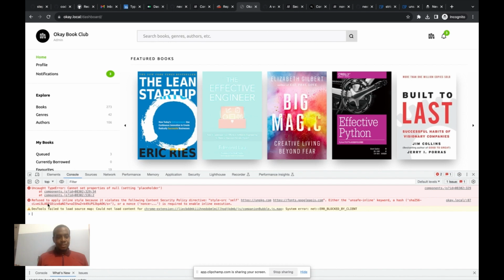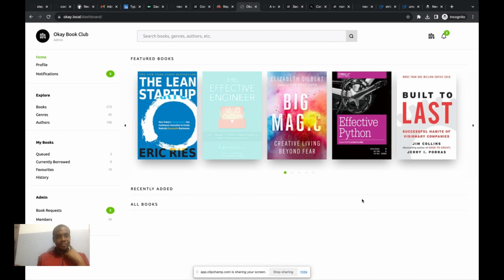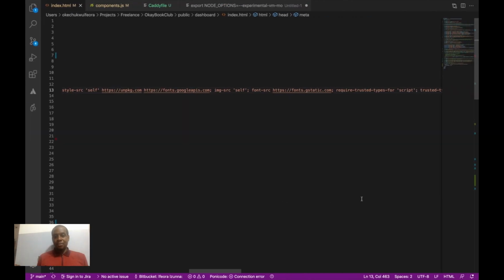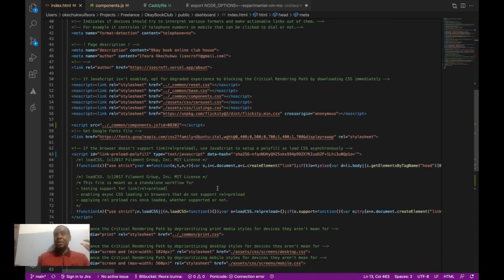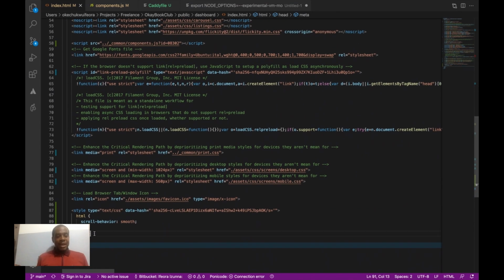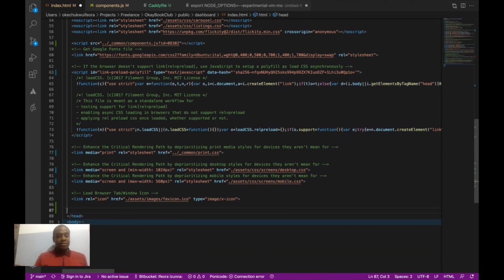So, refused to apply inline style because it violates the following content security policy directive, style-src, right? And so similar to what we're saying, that's a security policy violation. So anyway, let's take that out. I just wanted to show you some of the things that can trigger the security policy violation and how you can deal with that.